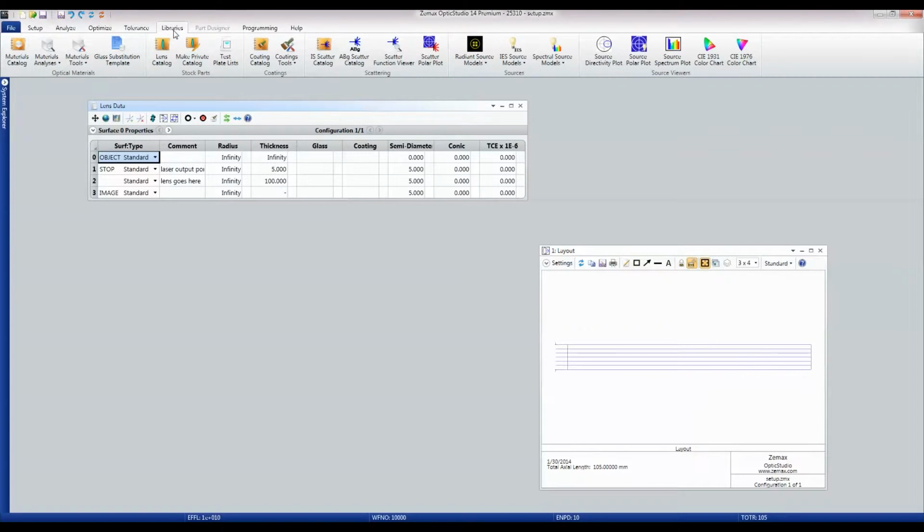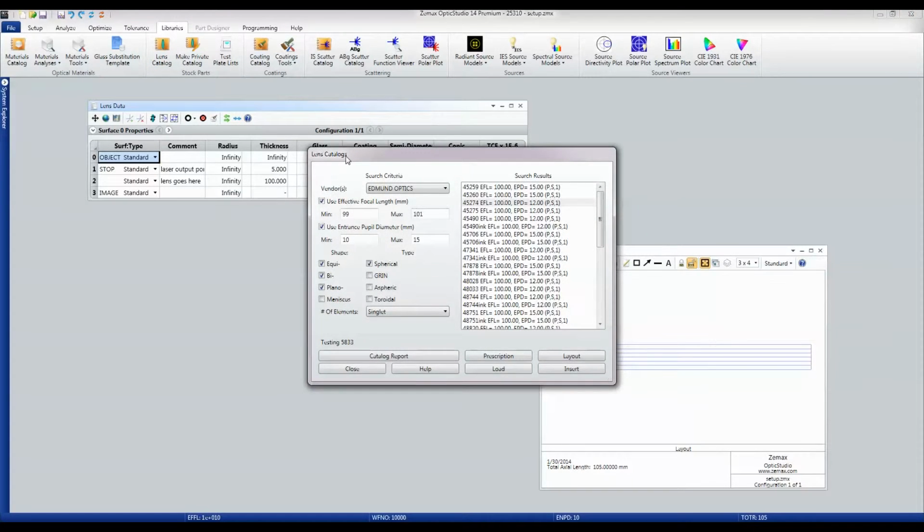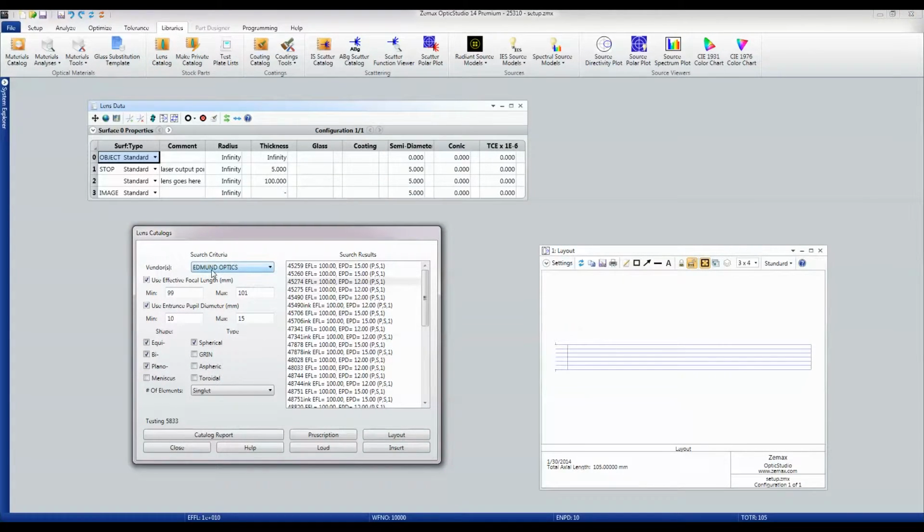So I'm going to go to Libraries, Lens Catalog, and I've set myself up a search to look through the Edmund Optics catalog. I'm looking for 100 millimeters effective focal length, so I've given myself a little bit of range on there, and I'm looking for something bigger in aperture than about 10 millimeters, so I set that as my minimum and then put 15 as my maximum. And I want singlet lenses. I don't want any gradient index, aspheres, toroids or meniscus, and so that gives me this number of lenses here.